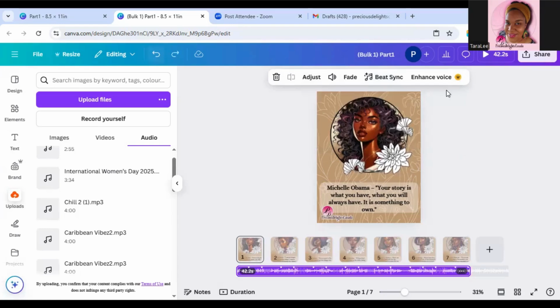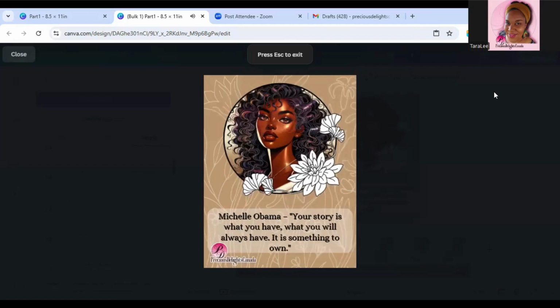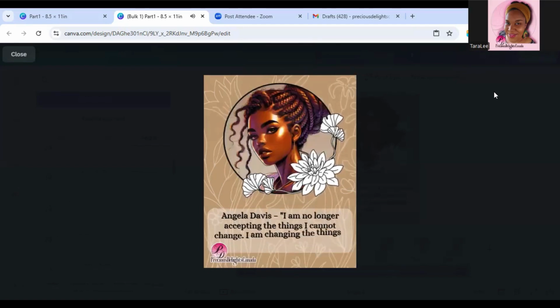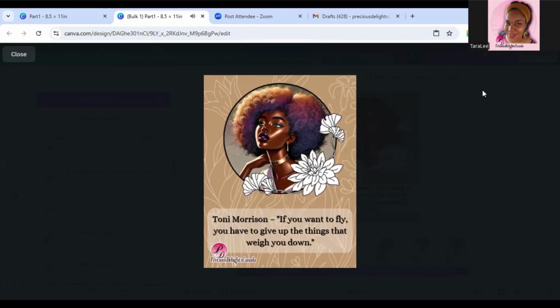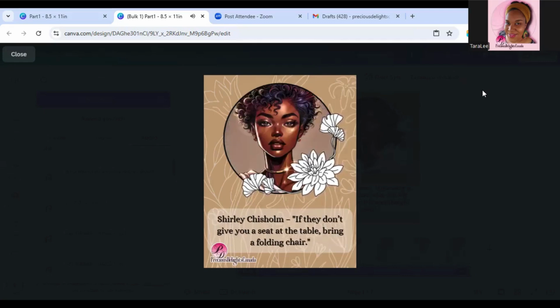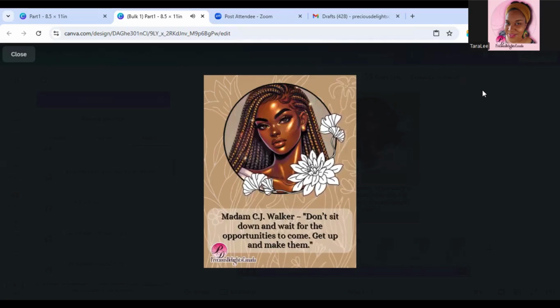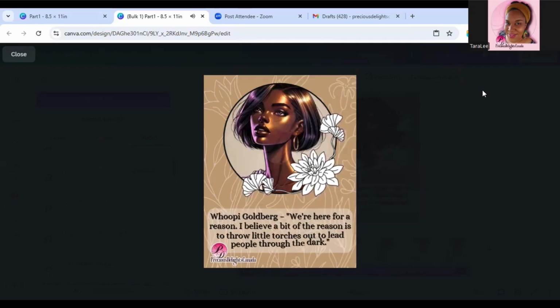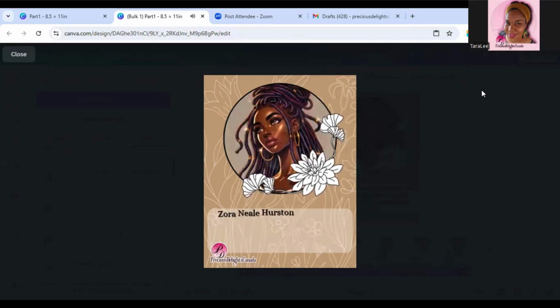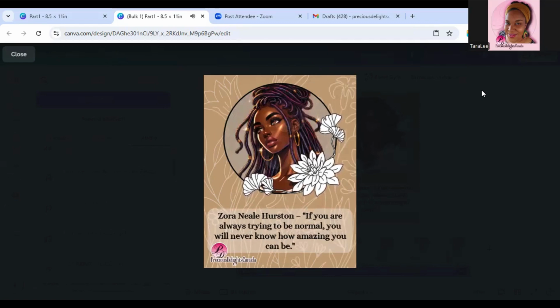I'm going to take off the beat synchronize. I'm going to go back to 42.2 seconds, which means that they're approximately 6 seconds each. And it gives you time to actually read the text. So let's play it so you guys can see what it looks like. There you have it. You have all 7 of them.